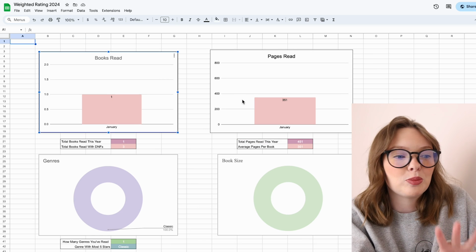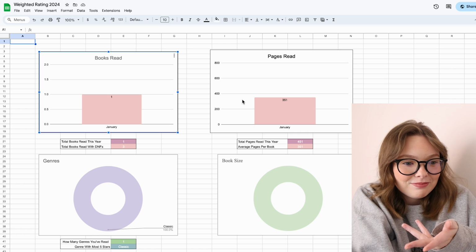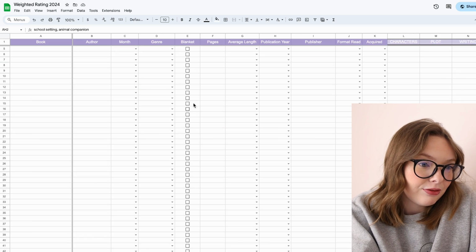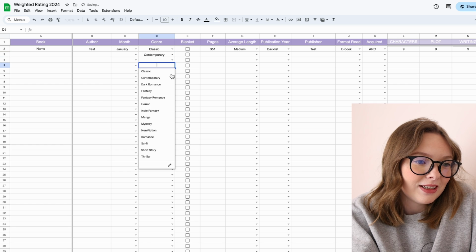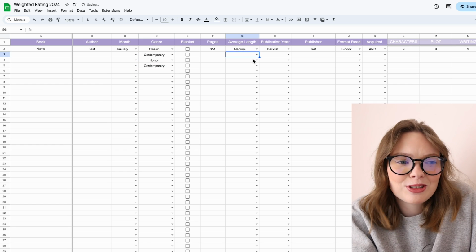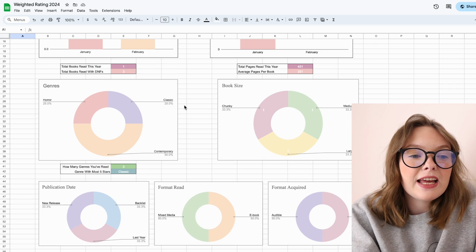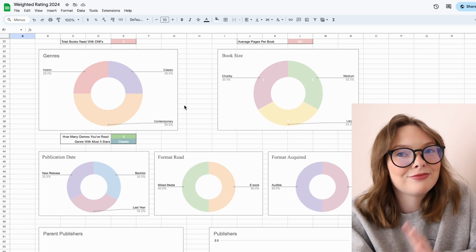Again, nothing changed besides colors, really. So you have your books read, your genres. Let me add a few genres to this so that we can see a stat. I'm just gonna really quickly add a few things. So yeah, this is what things will start to look like. Again, we went pastel and colorful. Feel free to change things.